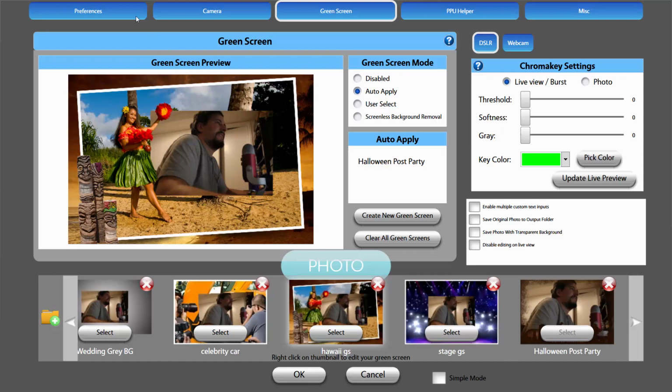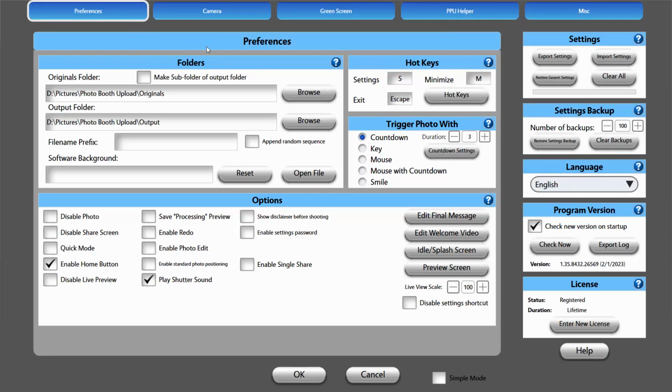So let's do one last check of our preferences before we take the photos. And the main things you're going to look for here is, what are you triggering the photo with? We have a countdown. That works for me. Obviously, you've got these other options here. And down here, we've got our default options, which I think all look pretty good. Hit OK. So you can see now on our main screen, the DSLR is set up.